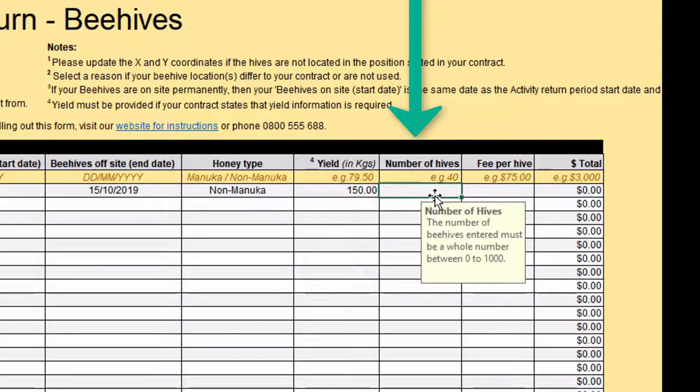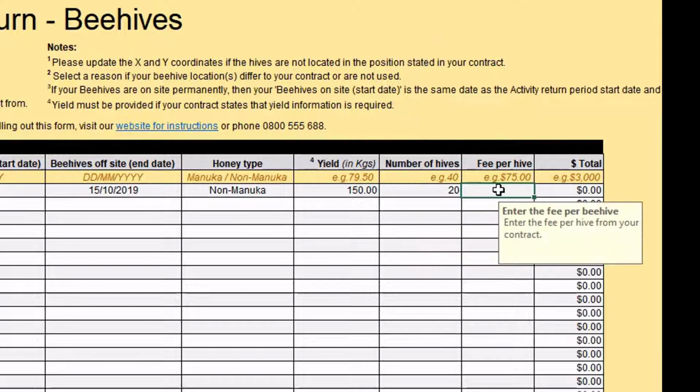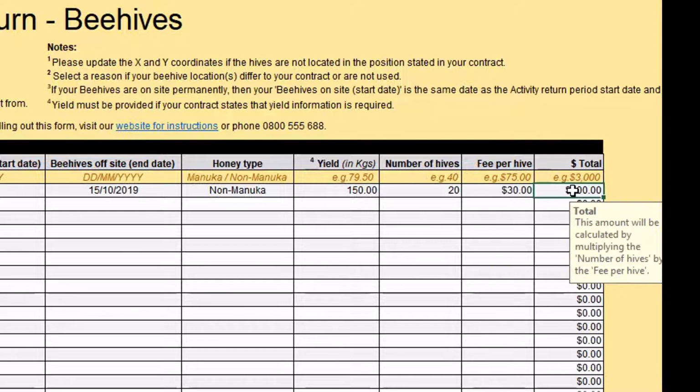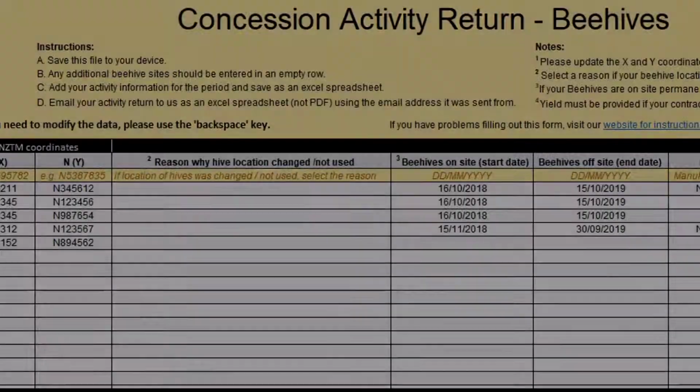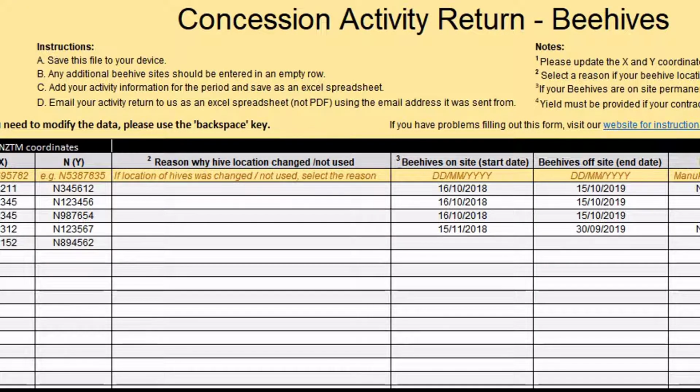Number of hives. Please record the number of hives at each location. Fee per hive. This varies depending on the honey type. Details will be in your contract. Total dollars. In most cases this will self-populate based on the data you have entered. Continue to enter data until all fields are complete.